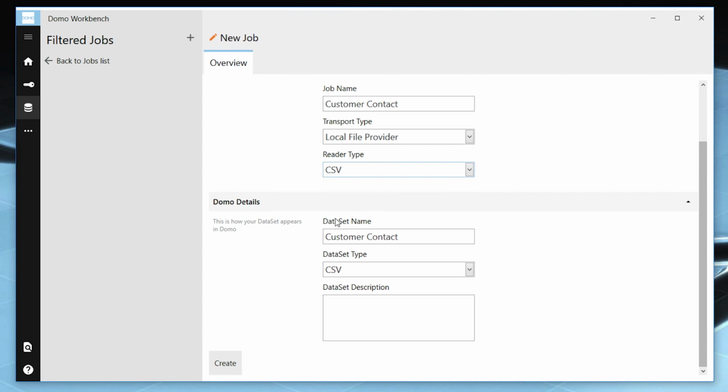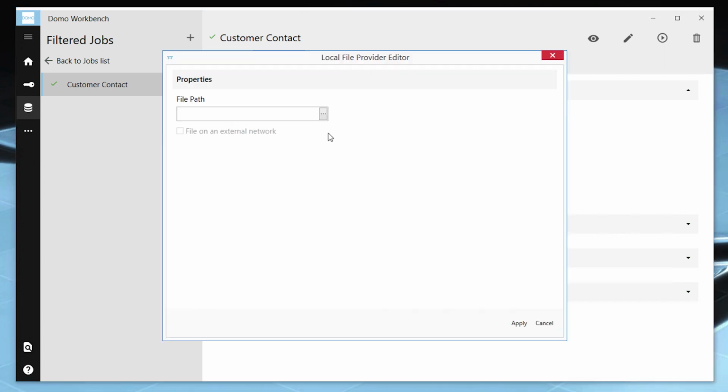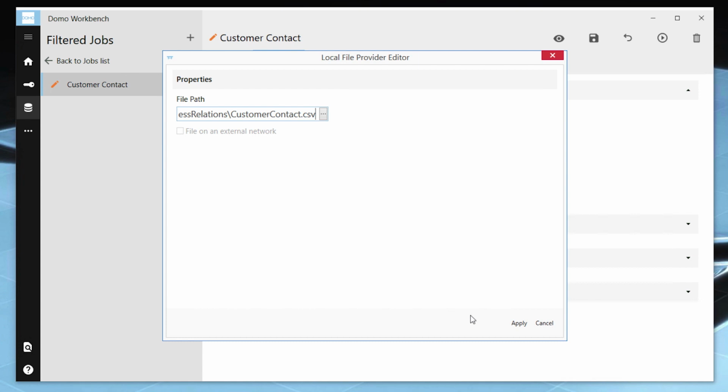Our dataset name mirrors our job name. If it needs to be different, we can change that, or we can add a description here. We can create the job now. Now we are presented with the job configuration. We need to select our file. This one is located in our business relations, and click Apply.